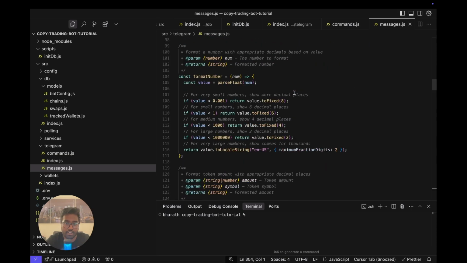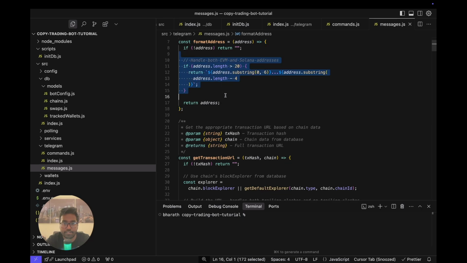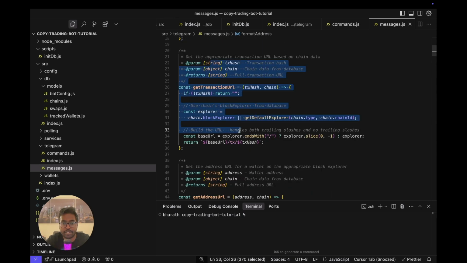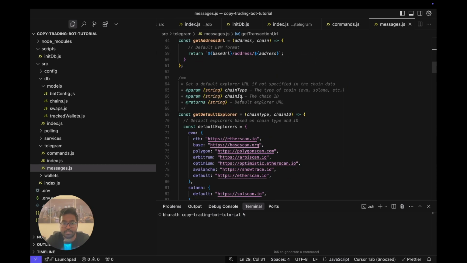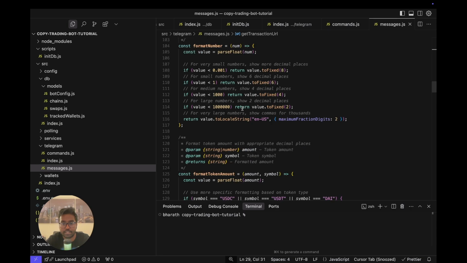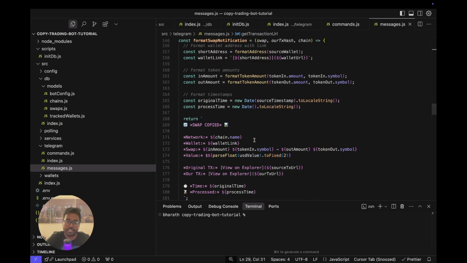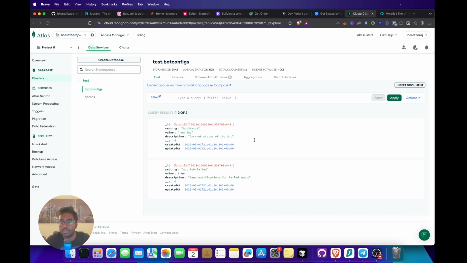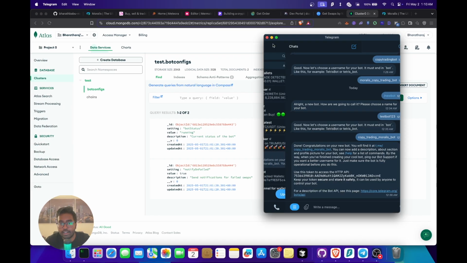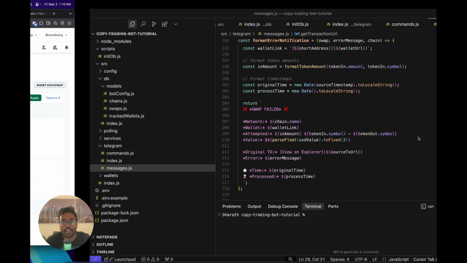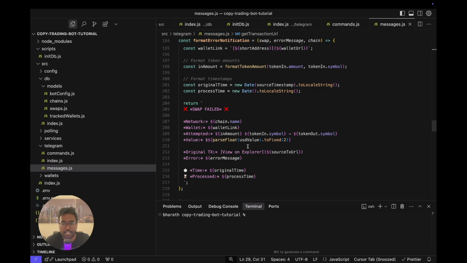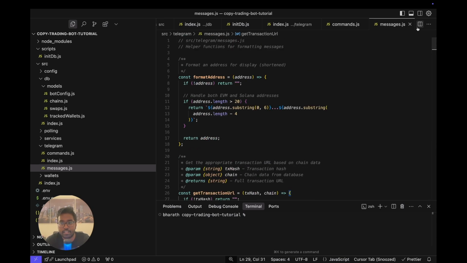You can see we have got a lot of functions here. It's just related to formatting addresses. You have got get transaction URL, and this is just going to get all the transaction URL, address URL, the default explorers, the formatting numbers, etc. All these are just utility stuff, which is useful for showing the stuff. If you go into the bot, you can see this is all shortened. You can see we've got the decimals all handled, etc. All of that is basically configured within this messages.js. It just takes care of all those things, and that's basically it.